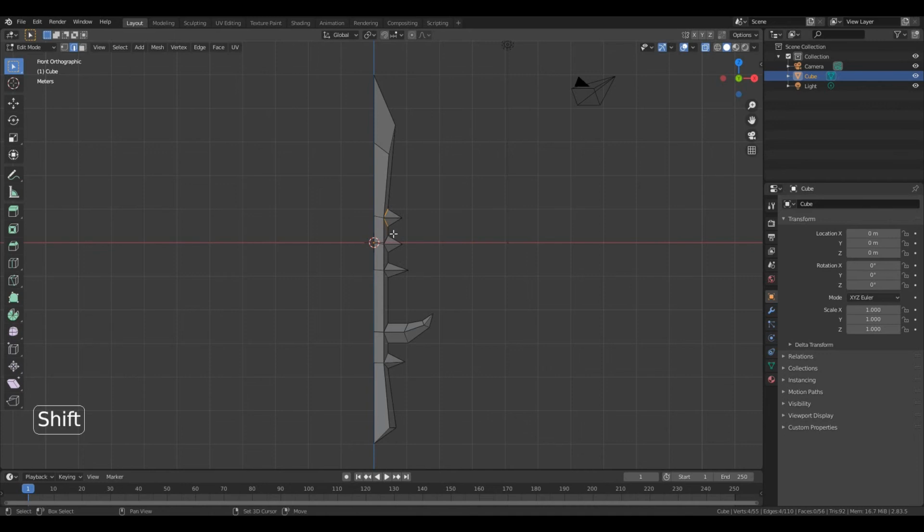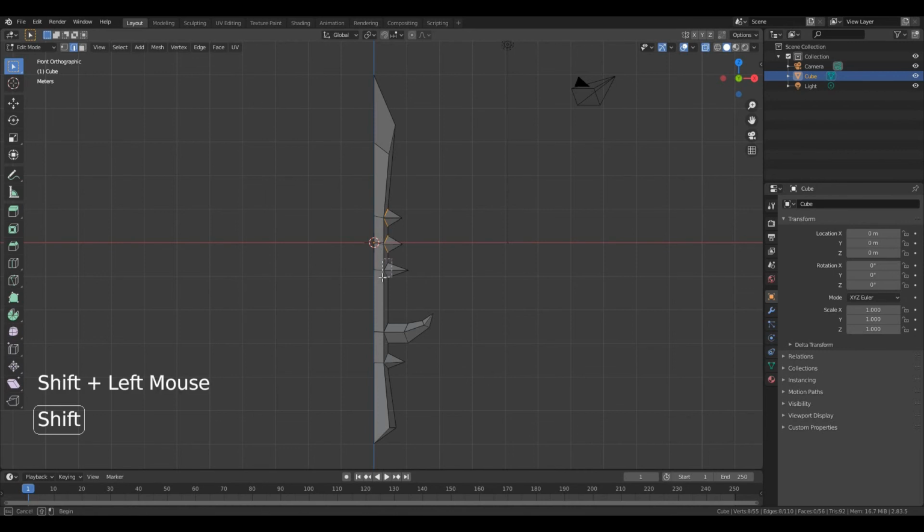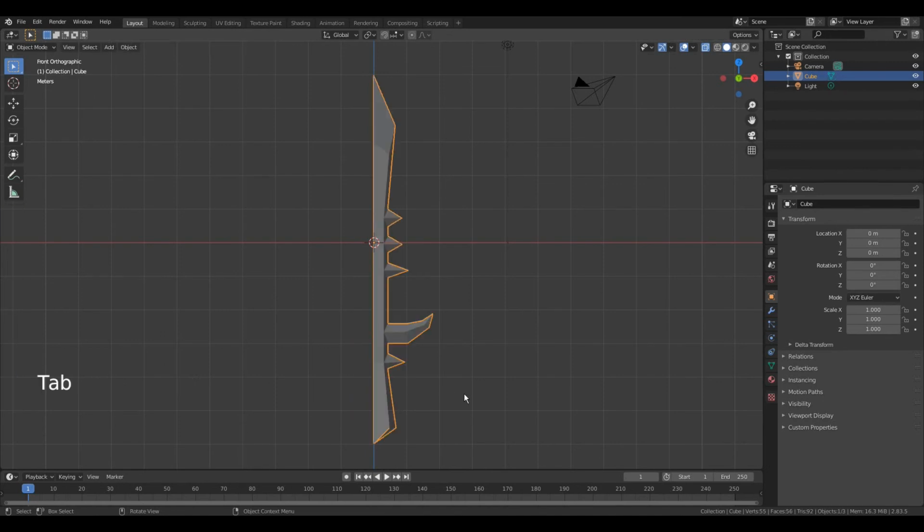Then hold down Shift, left mouse button and select edges. Hold down Shift, left mouse button, select edges, and repeat for the remaining edges. Okay, nice. Now press Ctrl E, select Mark Seam, press Tab to go to Object Mode.